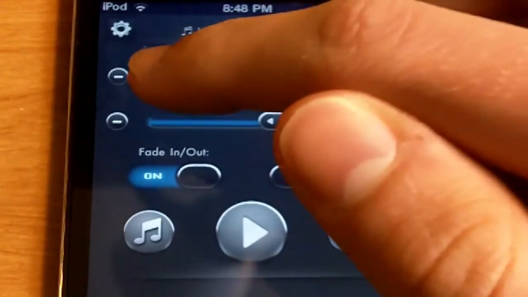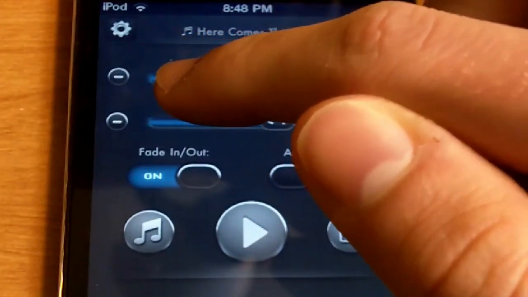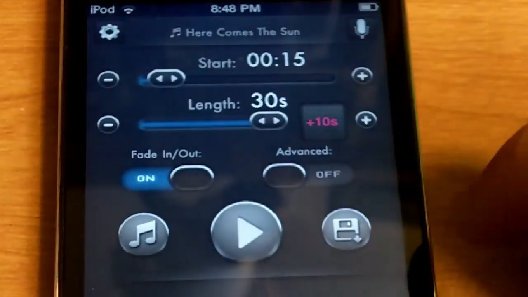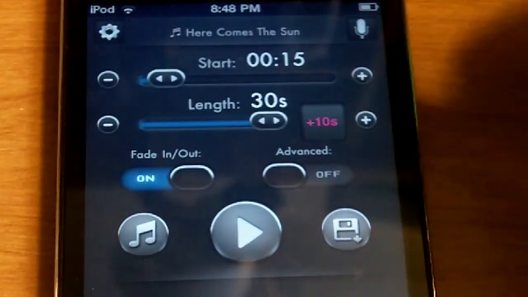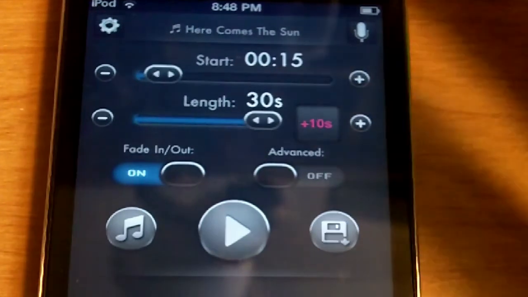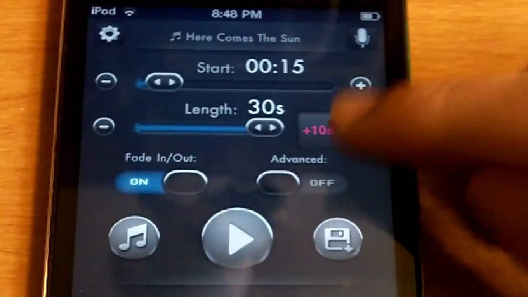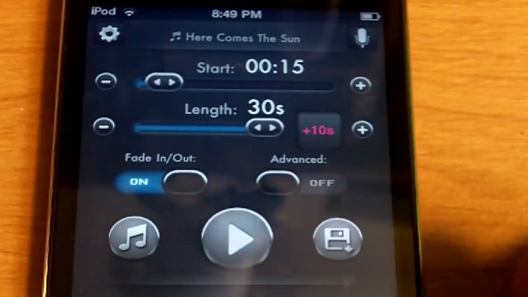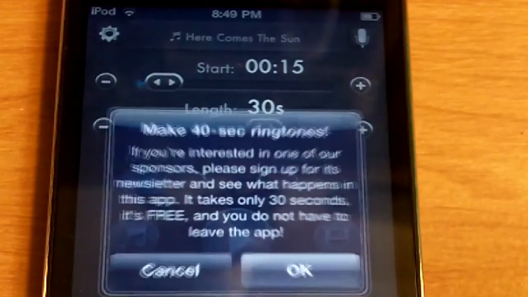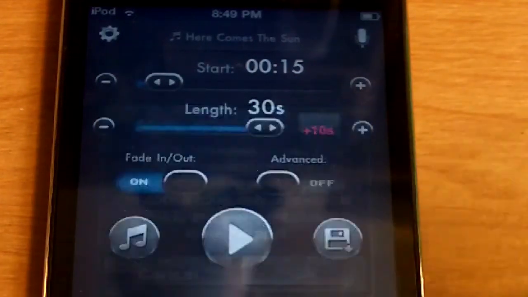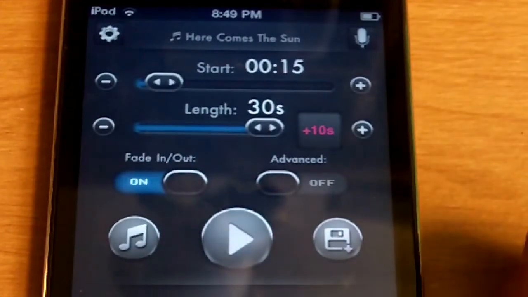At the top, you choose where in the song you want to set it to start. So that sounds pretty good. And then you can choose the length here. And you can also add 10 seconds to make it a 40-second song. If you want to, you just hit that button, and you have to do some stuff with some of their sponsors, sign up or something, but I'm not going to do that.